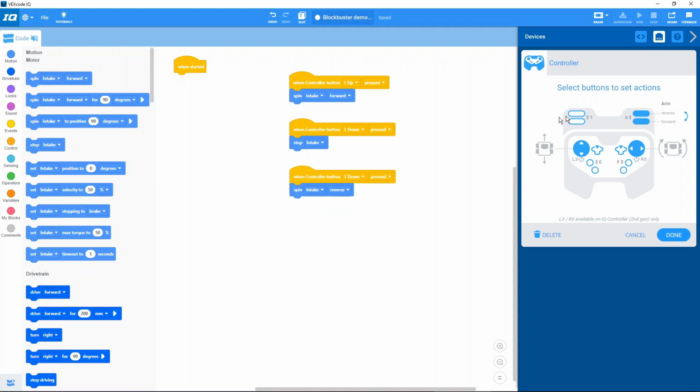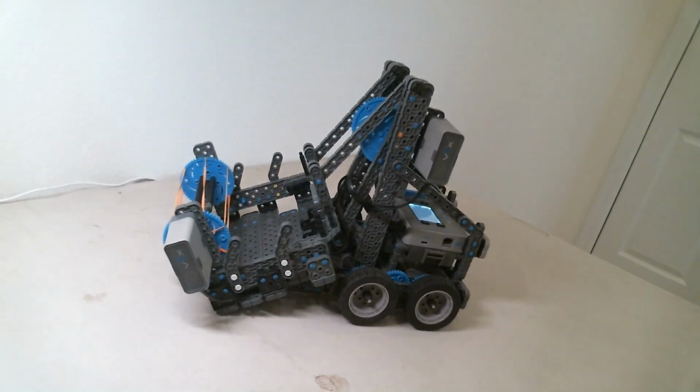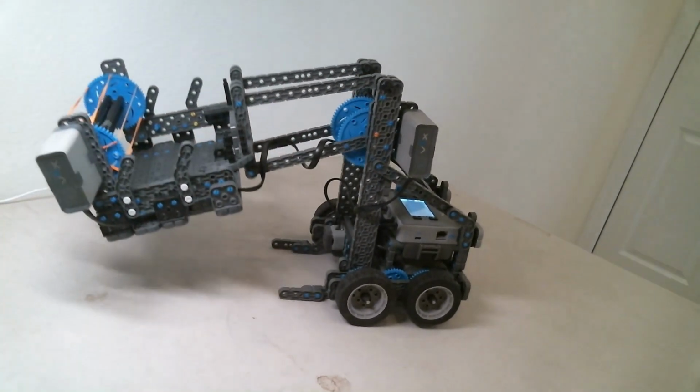That's pretty straightforward. Here's my arm control. What you're going to notice is if you go and test this out, the arm and the intake go super slowly. You have to, underneath the when started, add something that sets the intake and the arm both to 100% velocity. Now, another issue you'll notice is when I try and raise up the arm, check this out.